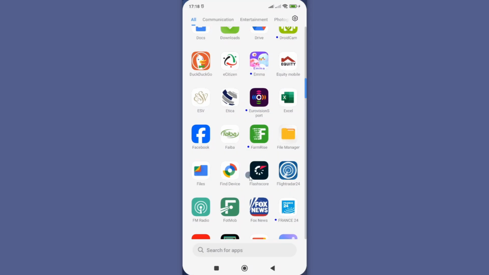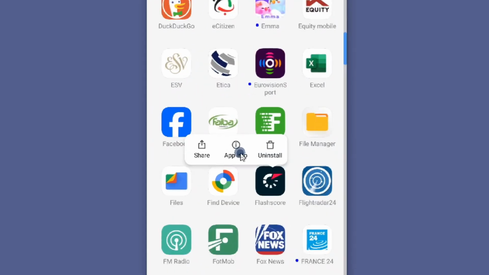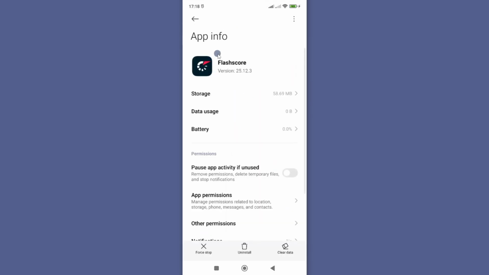Alright, so there are quite a number of methods you can use, and in the first method we are going to access the app info page. To do this, just go ahead and long press on your app and you should see the app info option. If you tap on this, you'll be taken to this app info page where you can see the details of this app. In the first method, we want to clear the app data or cache data, and we have the clear data option here.